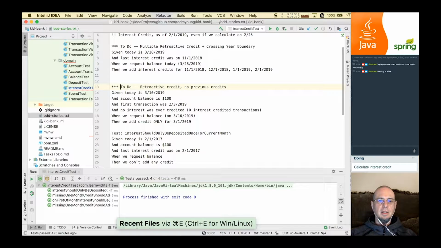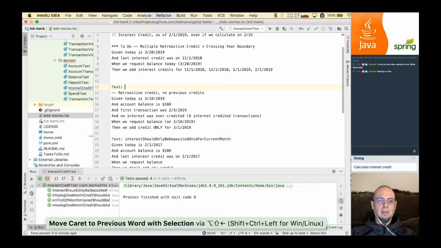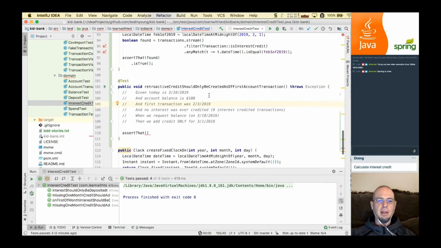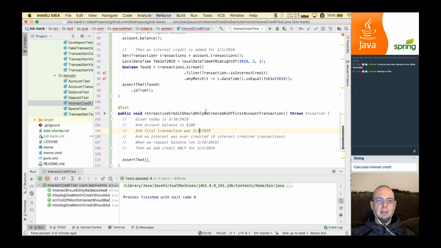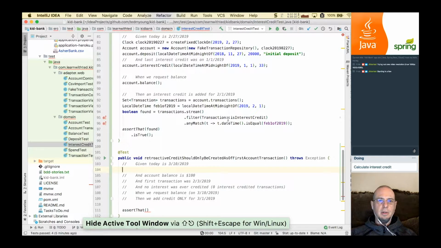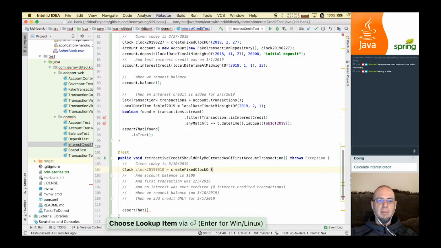Let's go and say the test is this. Okay, so given today is March 10th, move that window. All right, so we're going to create the clock for today. I generally don't like to do lots of copying and pasting in tests because it's very easy to accidentally copy something and forget to change something, and then tests become harder to read. So here we've got 2019 3/10.